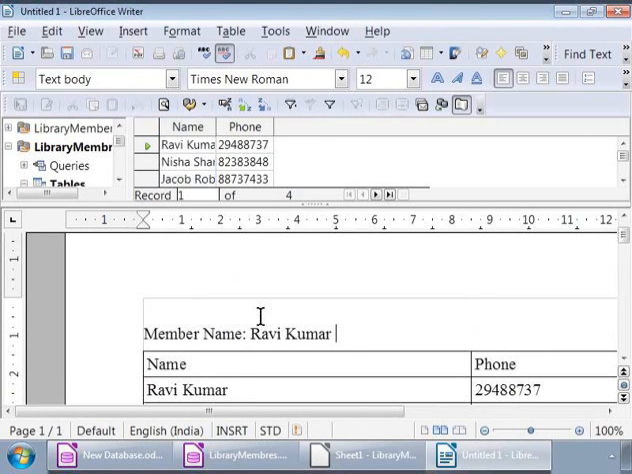And we will press the Tab key and type in phone number: and we know what to do, don't we? We will click and drag the phone column from the top and drop it next to our text.